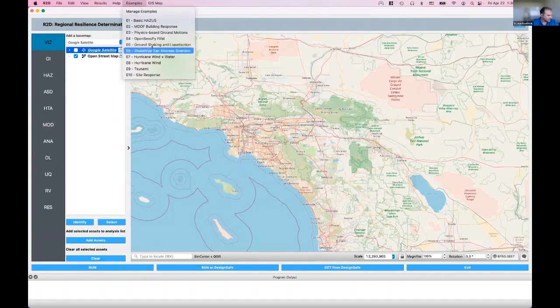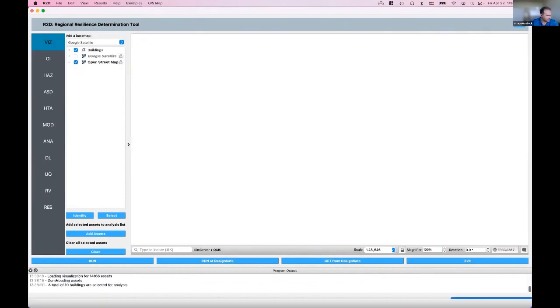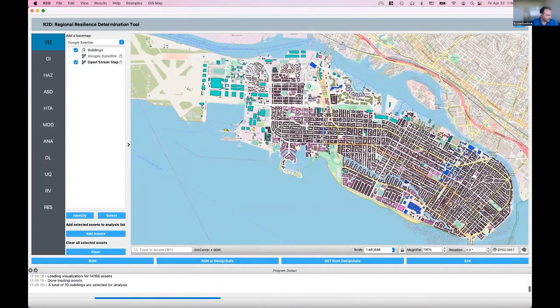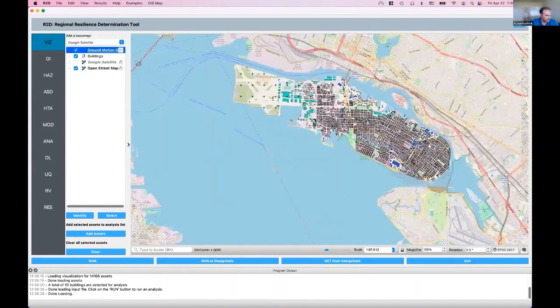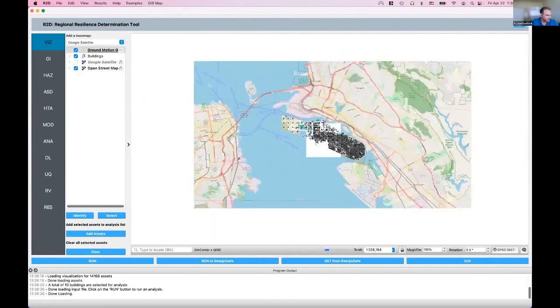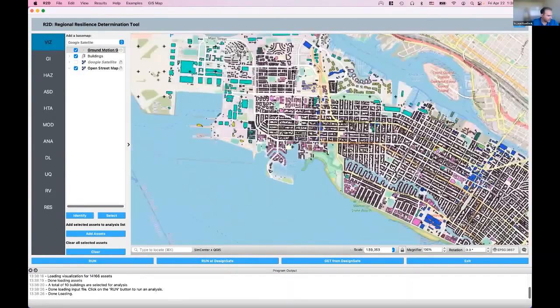So right now I'm going to click on example 5, ground shaking and liquefaction. You'll see it's loading down here. This is the program output panel of R2D. So when you run analysis, when you load things, this is where you see the output. And now I see loading done. That means it's loaded. And this is the city of Alameda here in the East Bay. And this is example 5.